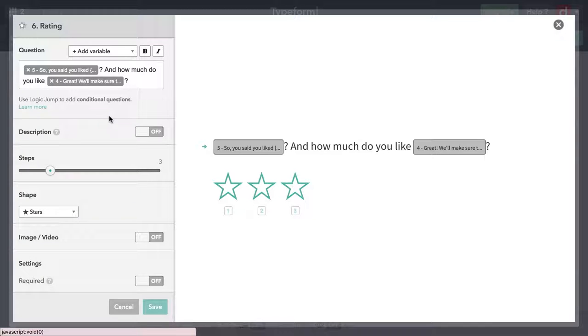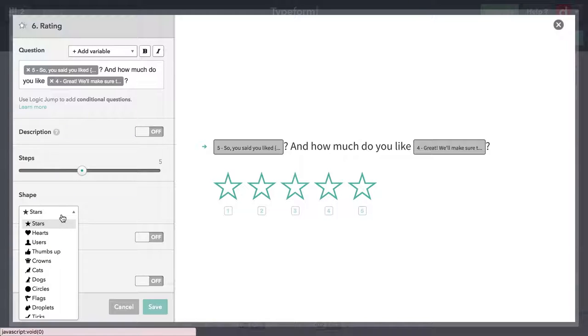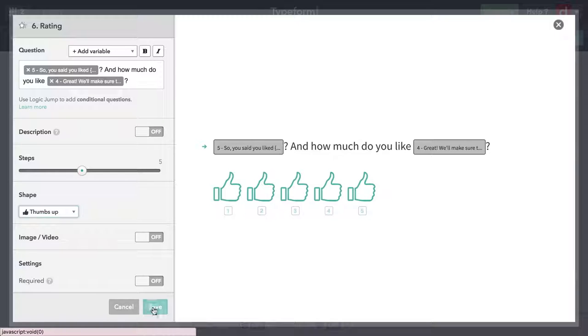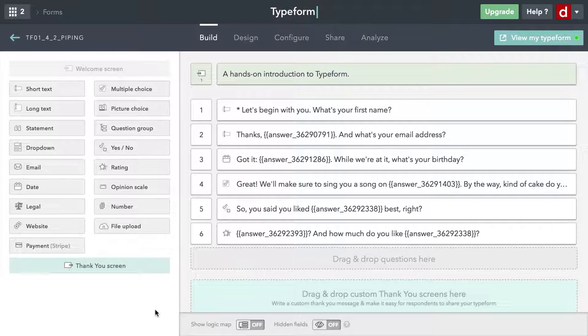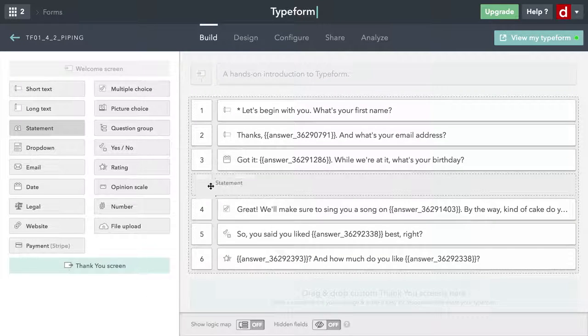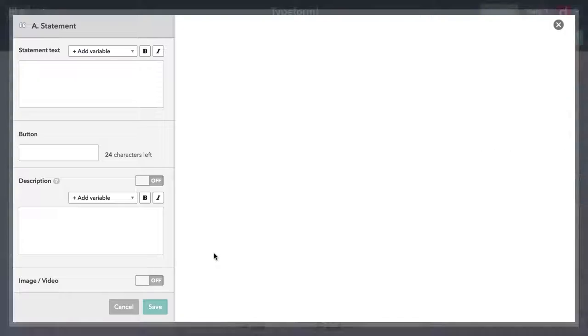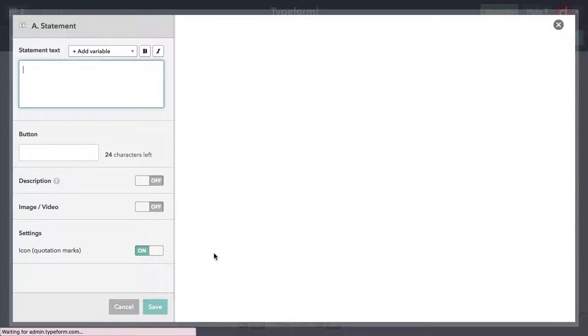And then from there, I can say, let's put down to five stars and let's put thumbs up just because, you know, we can. All right. And then I'm going to finish this. I've got a lot of information here, and I'm just going to finish with a statement. So I'll bring that one down here. And again, a statement doesn't ask for any new information.